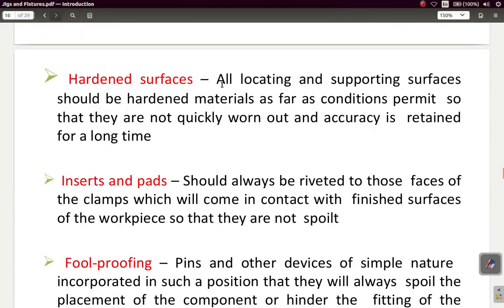Hardened surfaces. All locating and supporting surfaces should be hardened material as far as conditions permit so that they are not quickly worn out and accuracy is retained for a long time. Inserts and pads should always be riveted so that those faces of the clamps which will come in contact with the finished surfaces of the workpiece are not spoiled.